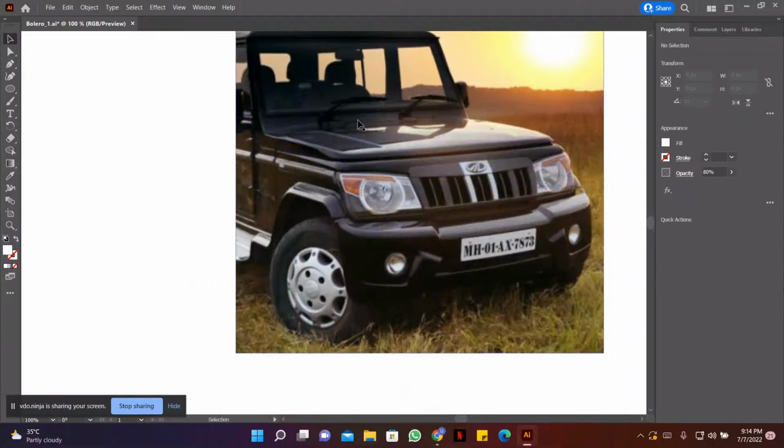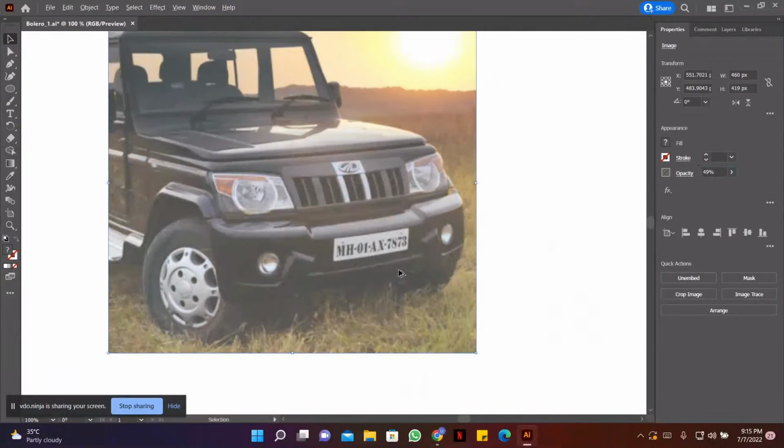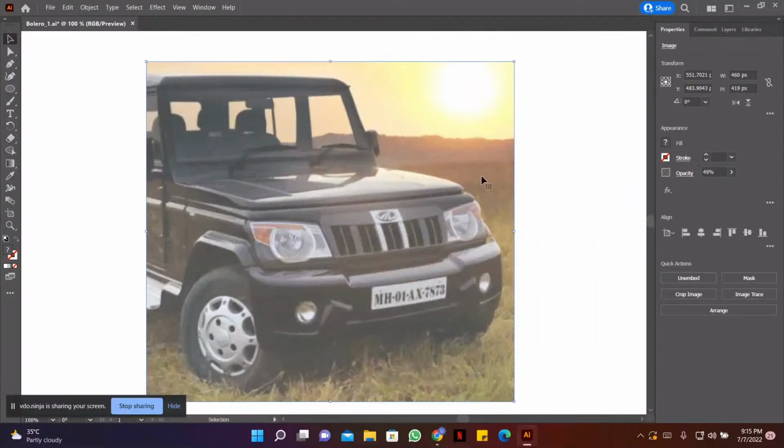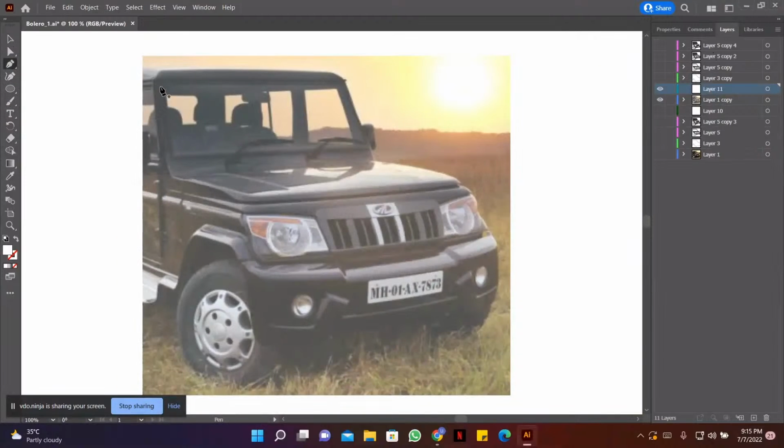Let me fix this. So this is the image, and you want to change the opacity to around 80% or maybe even lower. The idea is that you want to make the outline. So we want to change the opacity to around 70%, and I'm going to create a new layer here, and I'll just try to show you a bit on how I go about this. So I just make an initial outline.